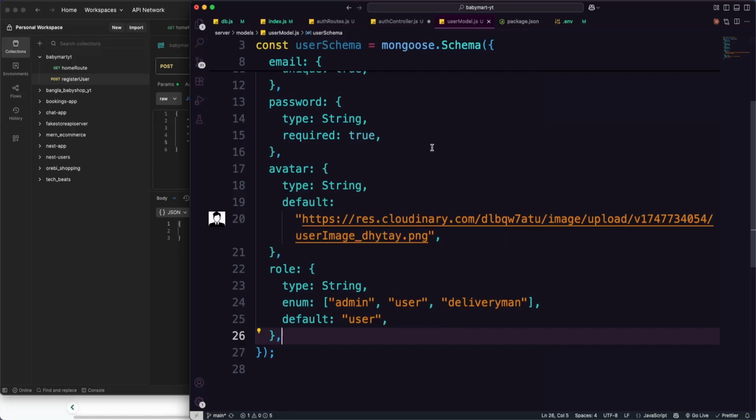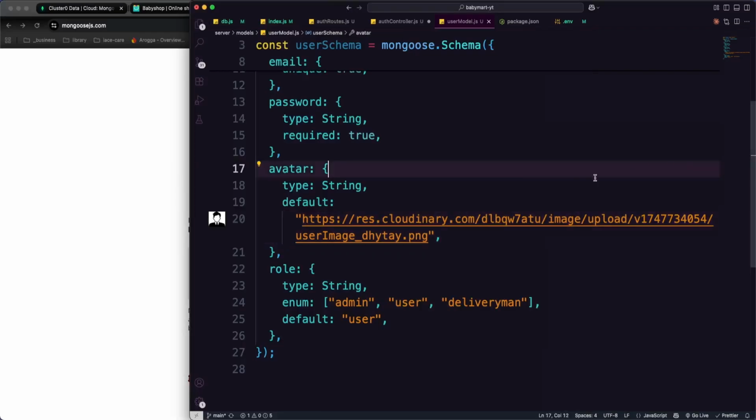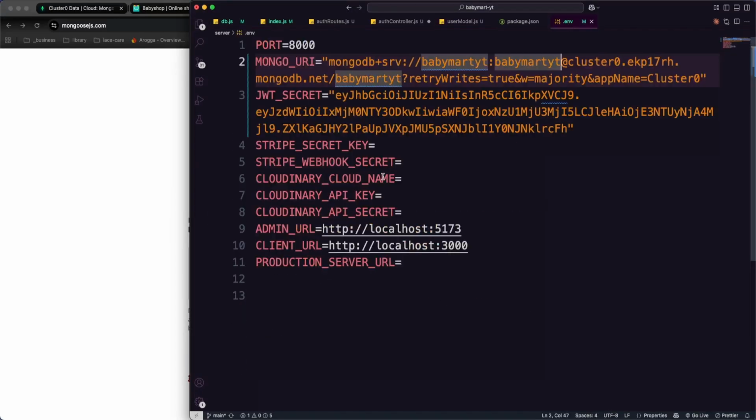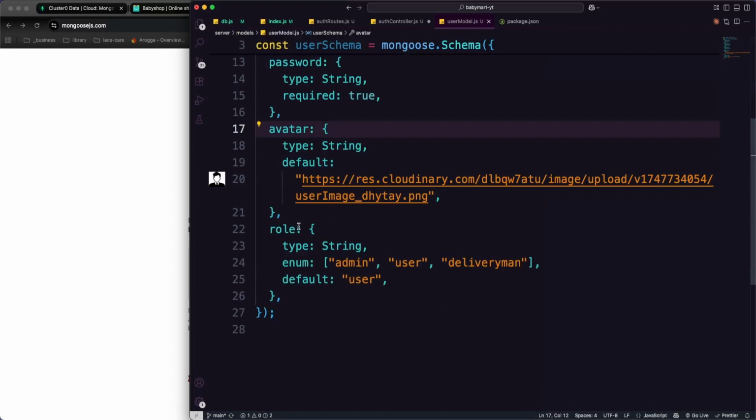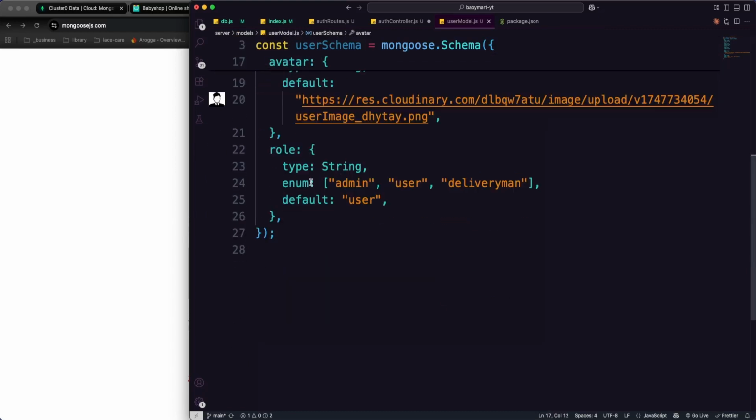So first, a user is going to have an avatar, whose type is a string. Now for the default value, I'm going to provide a default image. So this is the default. Later on we will have the functionality by which we can upload the user's image using Cloudinary, right? We are going to do that later on. Then we're also going to have a role, which is of type string, and the names of that role are going to be admin, user, delivery man. So we know what kind of roles it's going to set. Default is going to be passed as user.